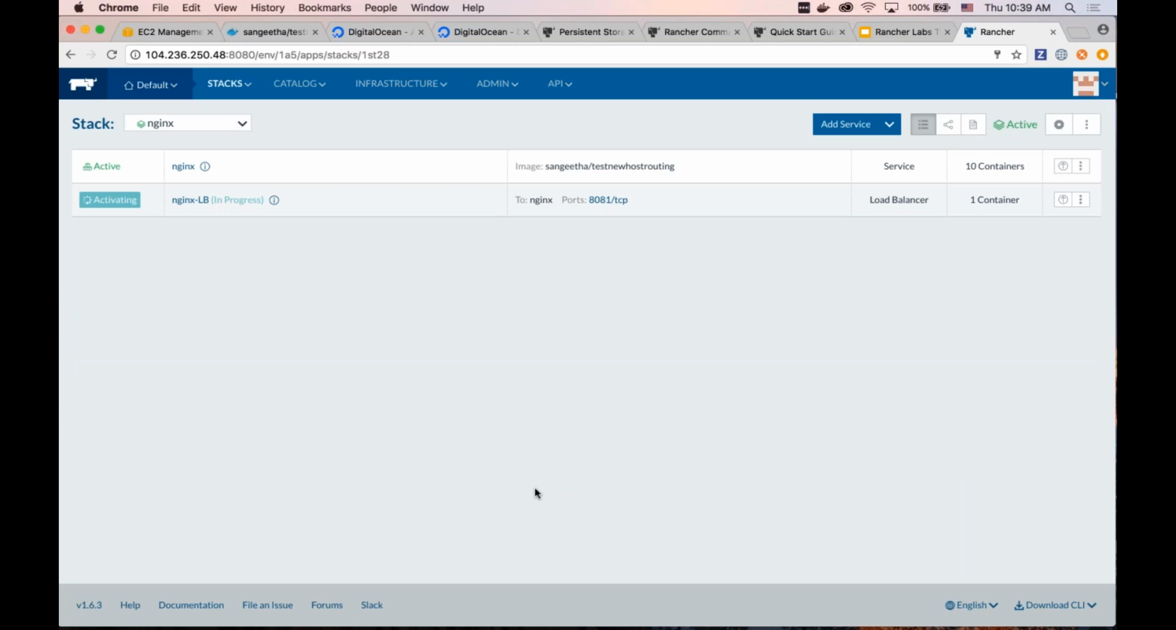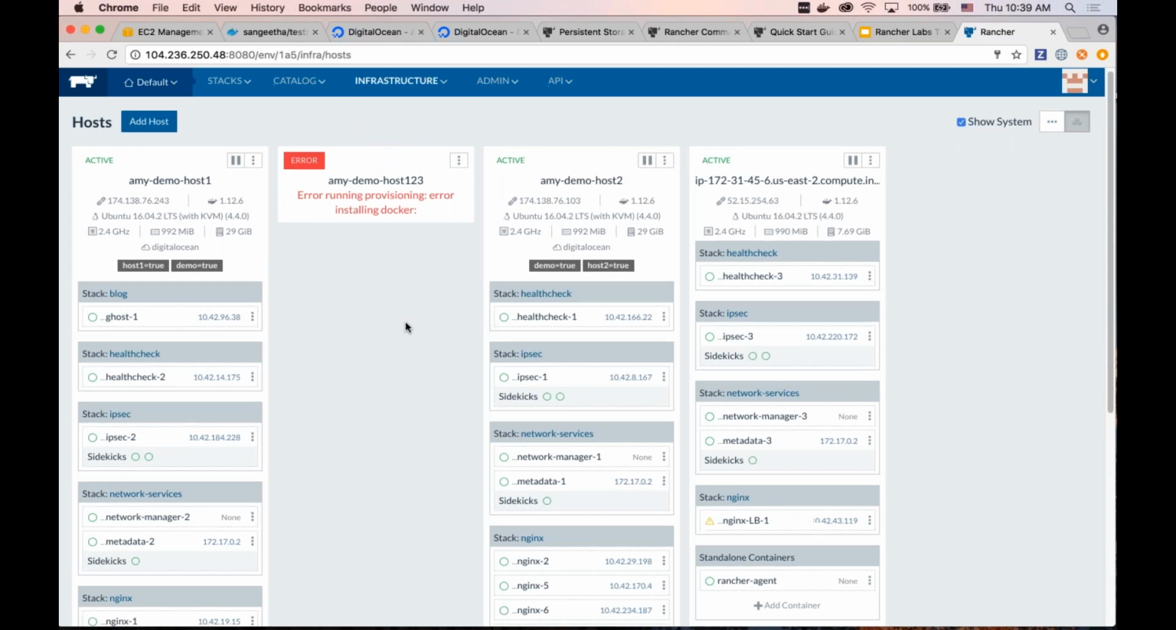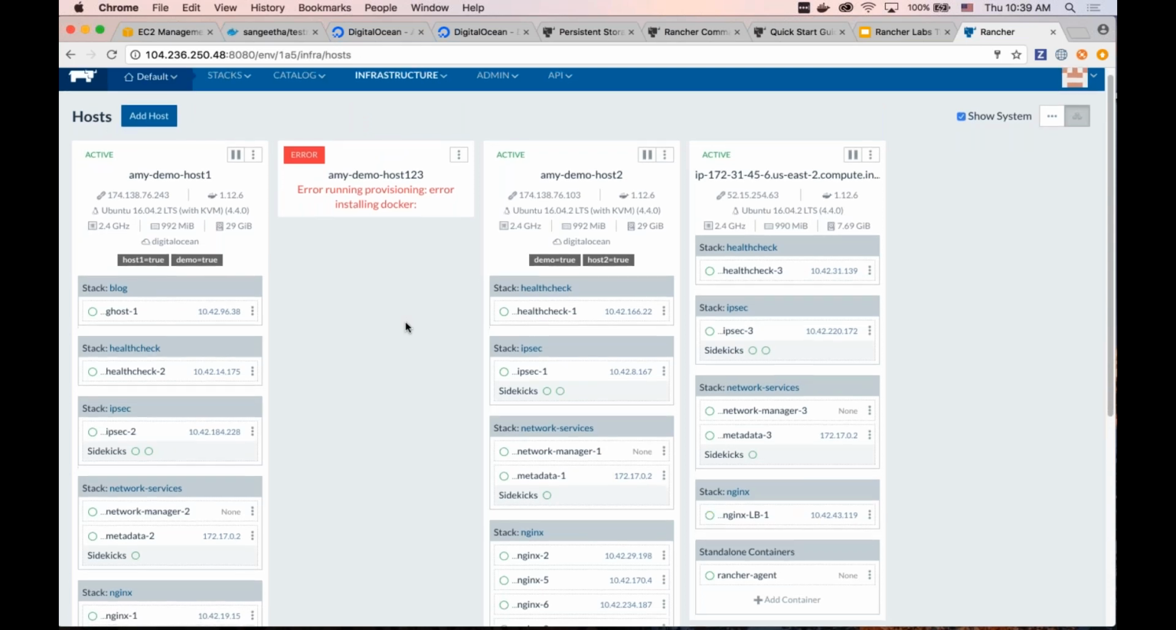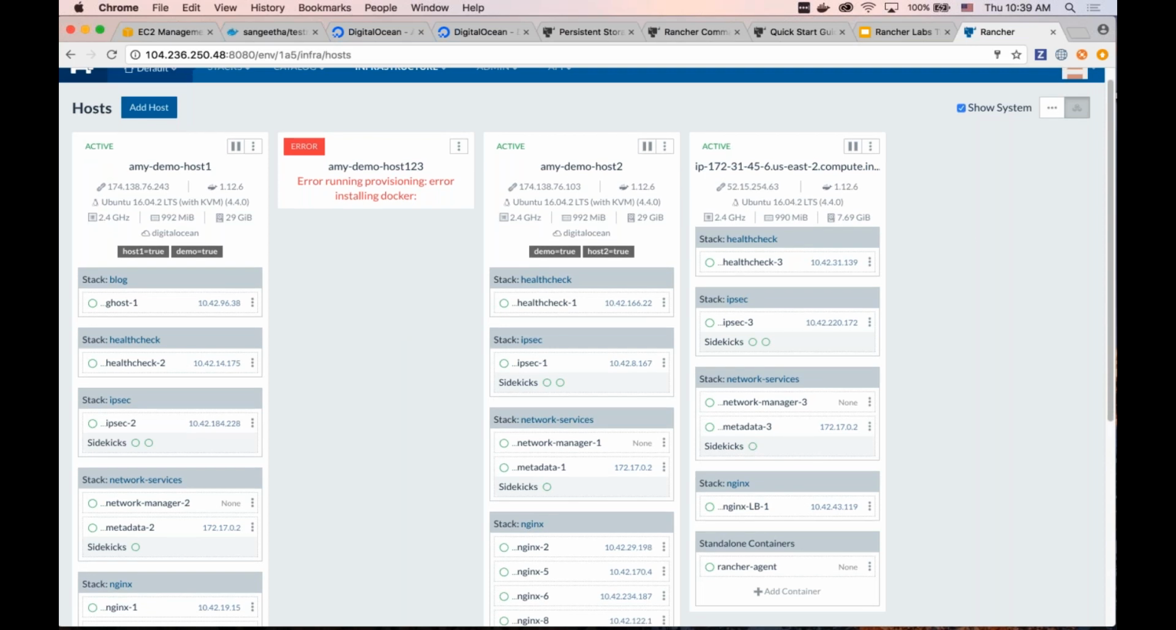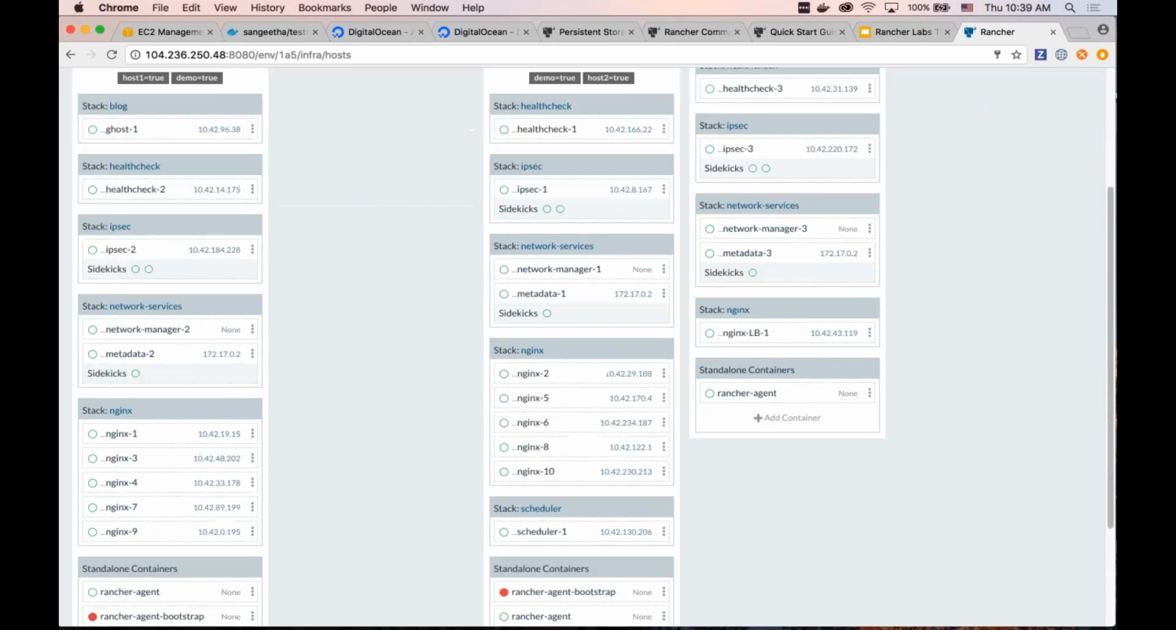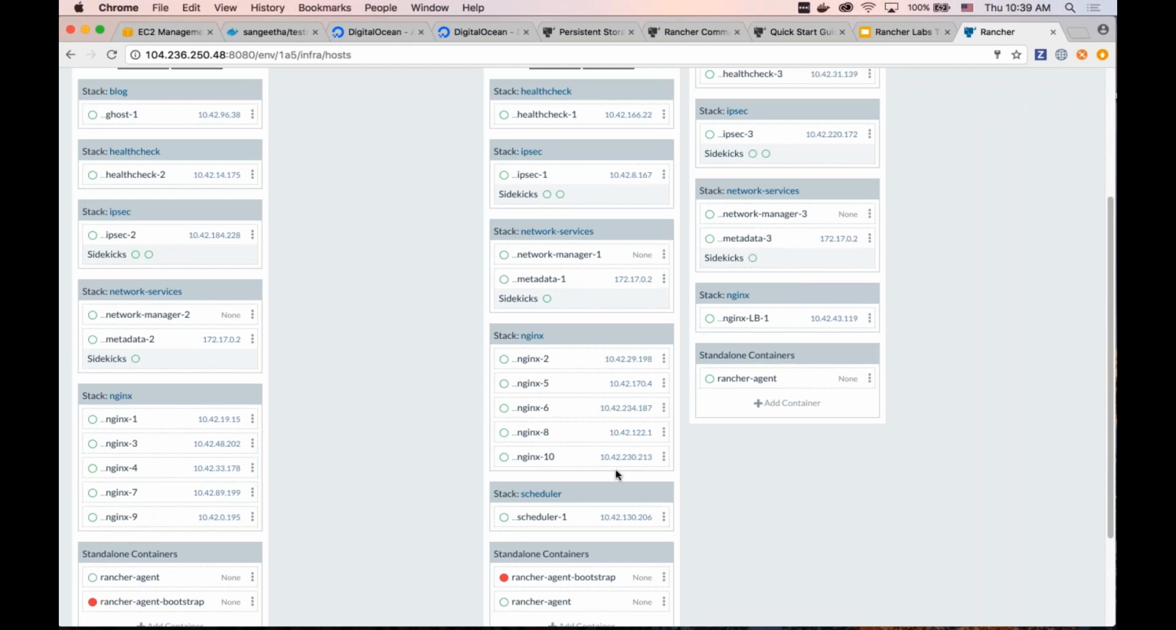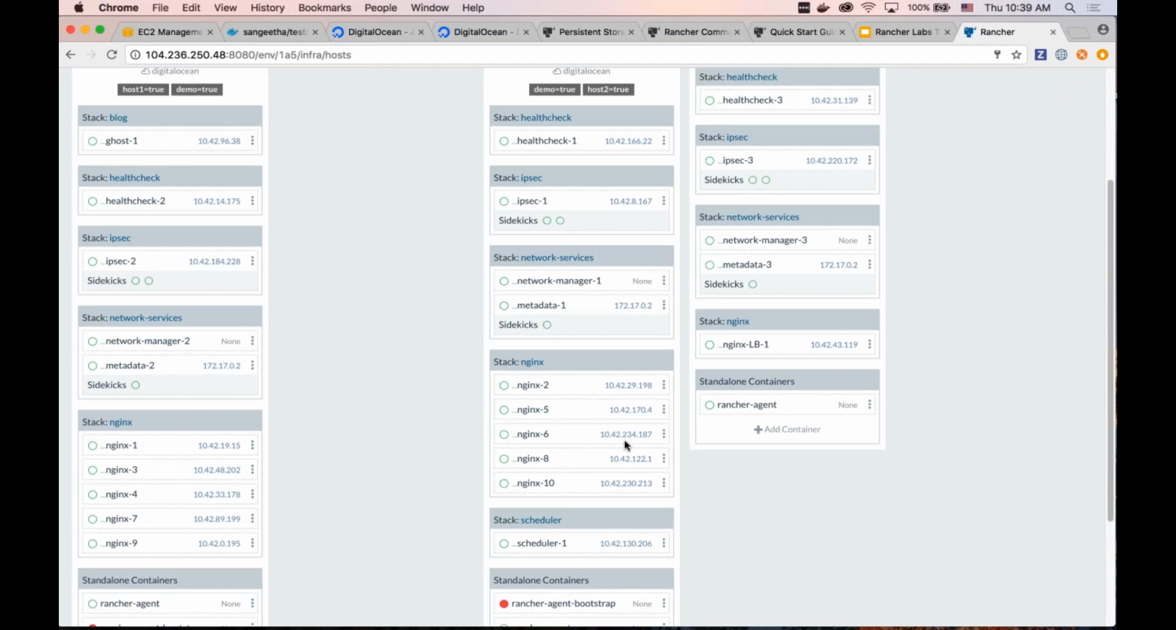Let's give that a second to activate and start running. Again, this demo will show you the different containers that my load balancer is running against. Let's click on host to show you where the Nginx containers are running. Again, remember, I specified the label of demo equals true. You'll see that I have these Nginx containers here. I have 10 of them, right? So I have 1, 3, 4, 6, 7, 9 here, and 2, 5, 6, 8, 10 here.